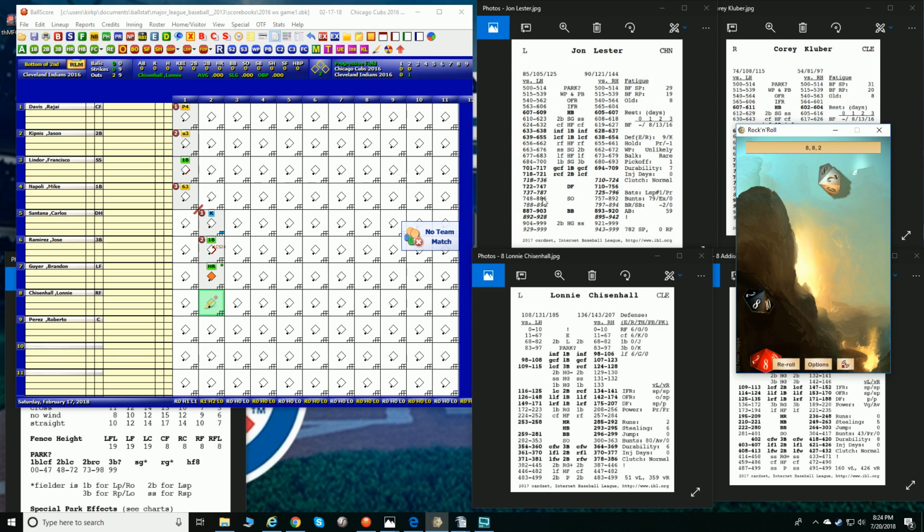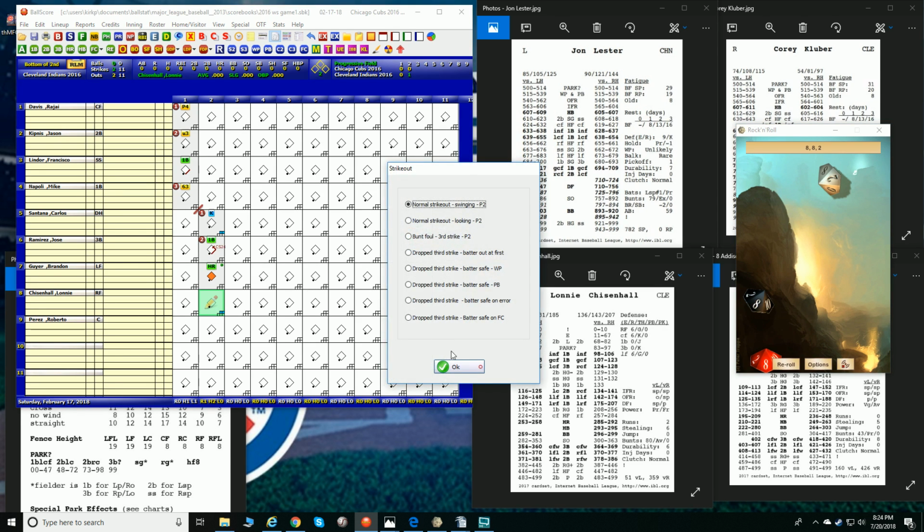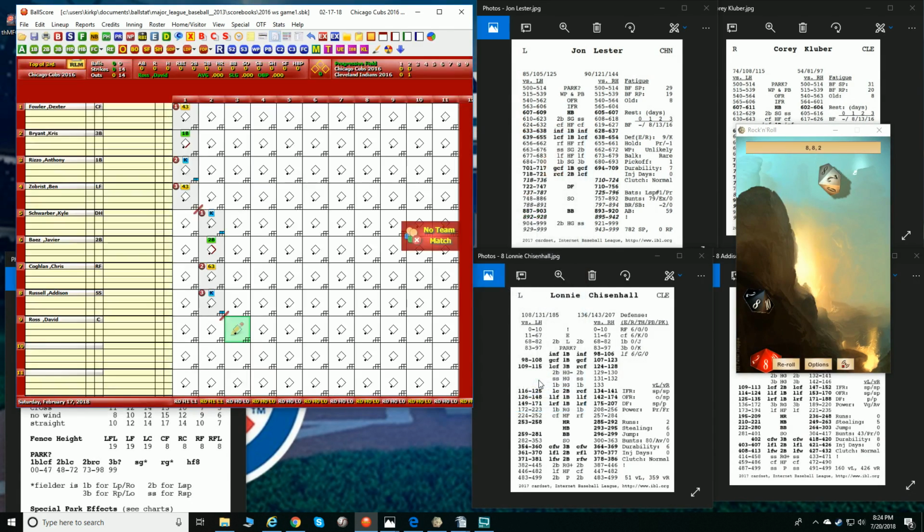.882 against the lefty. .882. .886 or less, strikeout. So strikeout there. Lonnie Chisenhall's down, and we go on to the third inning, 1-0 Cleveland.